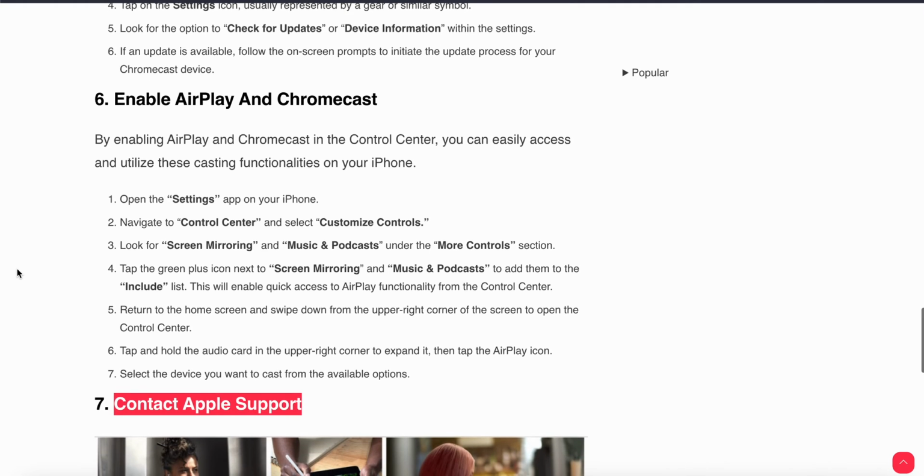Then we have the sixth option. The sixth option is to enable AirPlay and Chromecast. By enabling AirPlay and Chromecast in the Control Center, you can easily access and utilize casting on your phone. To enable AirPlay, open your Settings, then go to Control Center and Customize Controls, and select Screen Mirroring, then Music and Podcasts in the More Controls section.